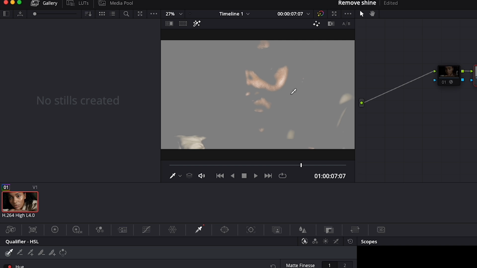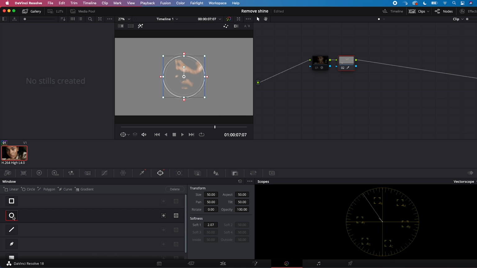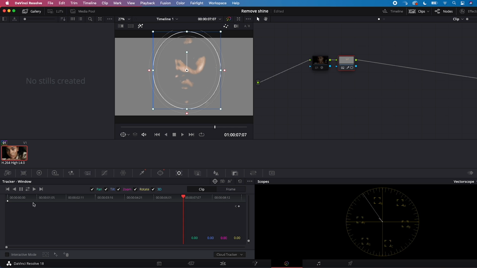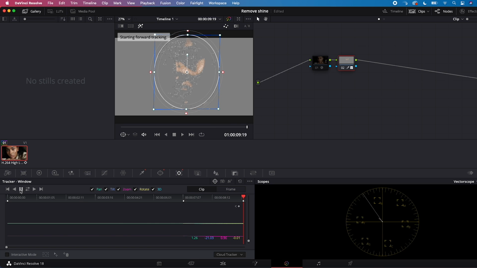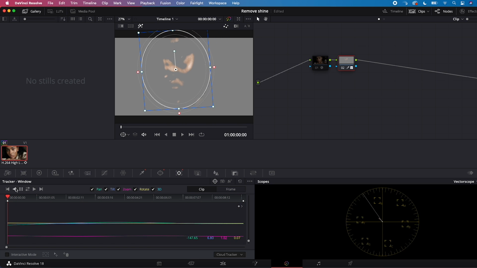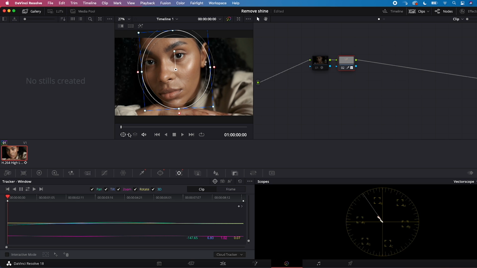All right, and we also should use the power window to isolate only the face, as we have highlighted some parts of the clothing as well. So let's go to the power windows, then let's grab the ellipse and let's place it over the face. And then obviously let's go to the tracker and let's track it. All right, now I'll turn the highlight off and I'll turn off the ellipse.